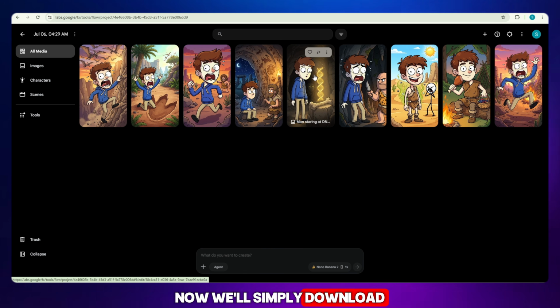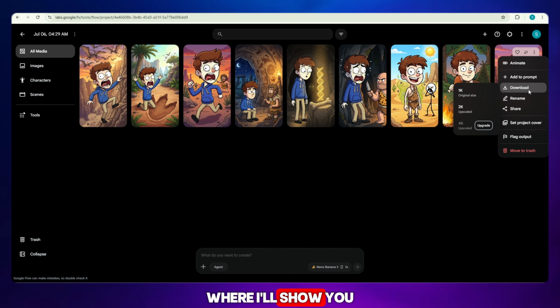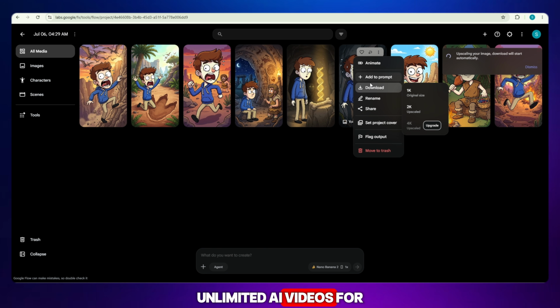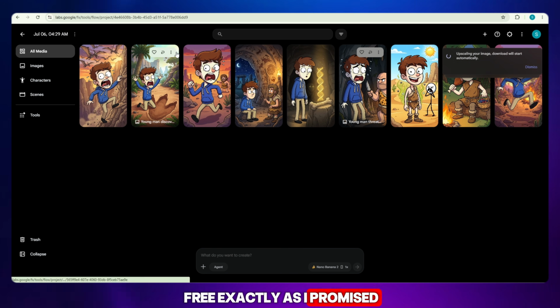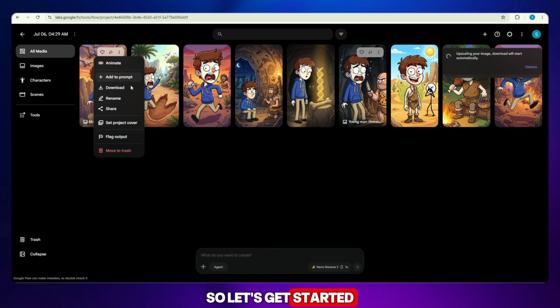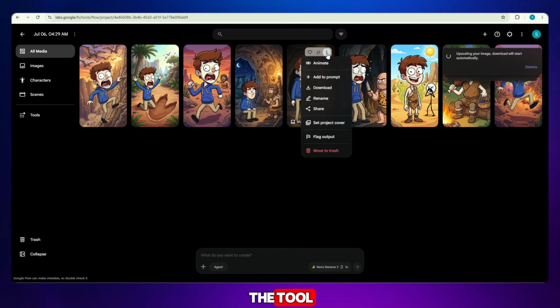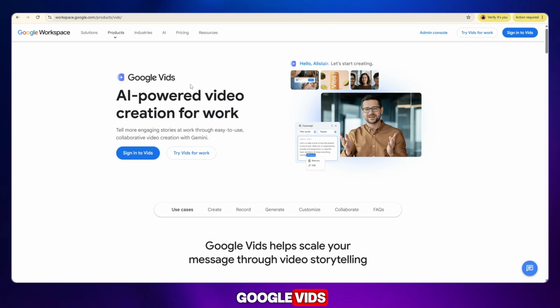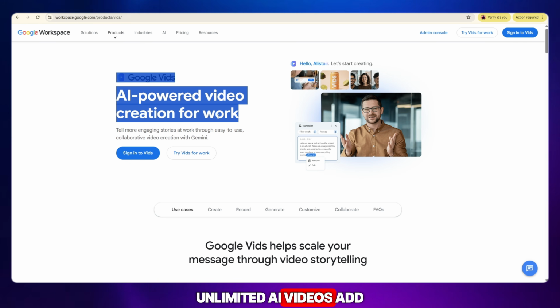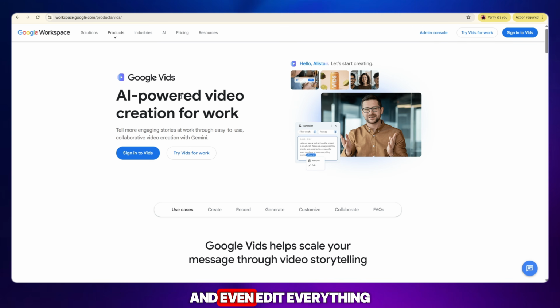Now we'll simply download all of these images. Once that's done, we'll move on to the most exciting part of this tutorial, the step where I'll show you how to generate unlimited AI videos for free, exactly as I promised. So let's get started. Alright viewers, now it's time to open the tool we're going to use, Google Vids. This is an incredibly powerful AI platform, and today I'm going to show you how to create unlimited AI videos, add stunning animations, and even edit everything in one place.